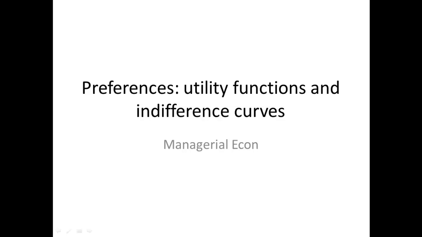All right, let's jump in. I want to talk first about preferences, and in particular, I want to talk about the utility function and indifference curves. So let's jump in.